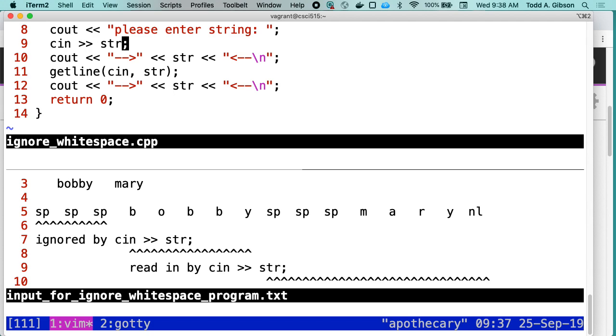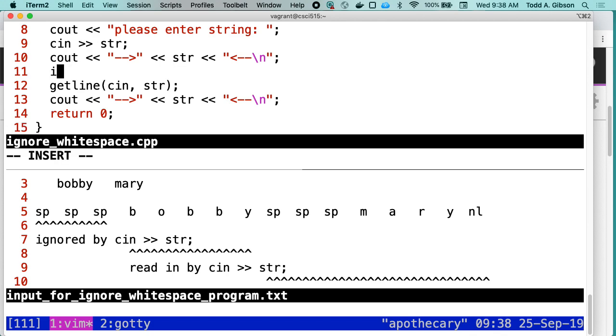Will that always be the case then? Yeah, it'll always be the case if you use this chevron version of input. If you're using cn.ignore, can you put something in the parentheses? Yeah, you can, absolutely. Can I put a number here? Yes. What that number represents is the number of characters to ignore. If it's empty, then what is implied is that the number is 1.